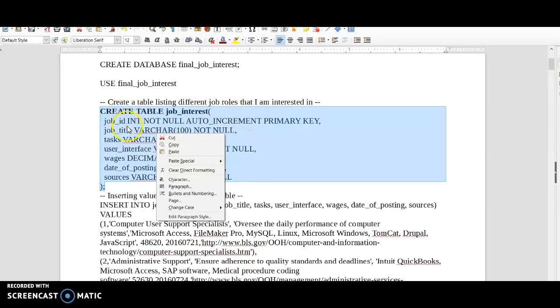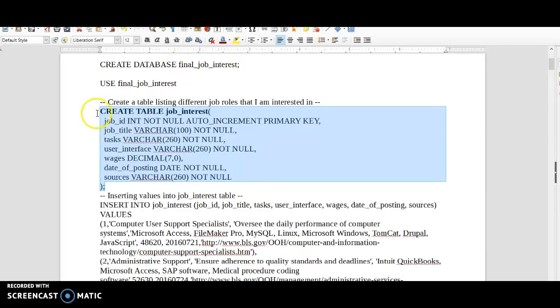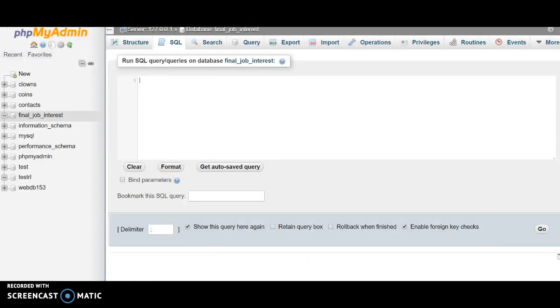So I created the database called Final Job Interest, and I'm going to copy the comments I created here in my WordPad file and just copy and paste it into the SQL window. Here we have the Final Job Interest database.